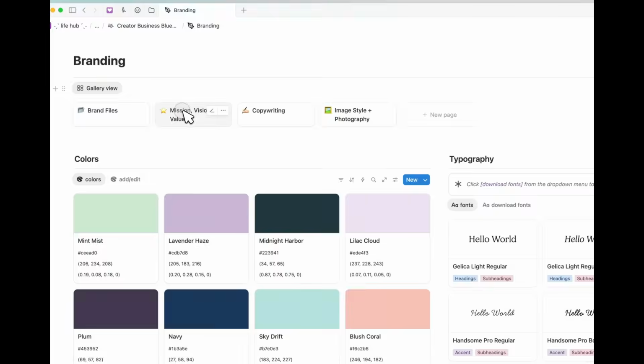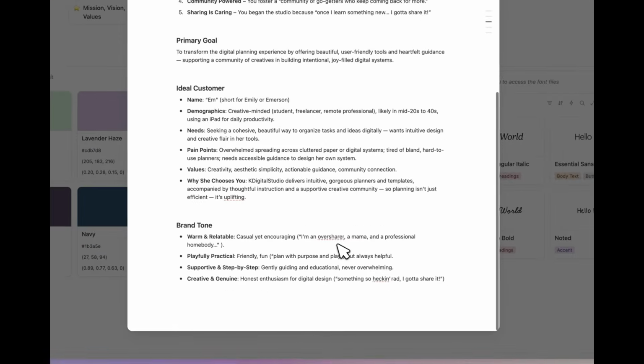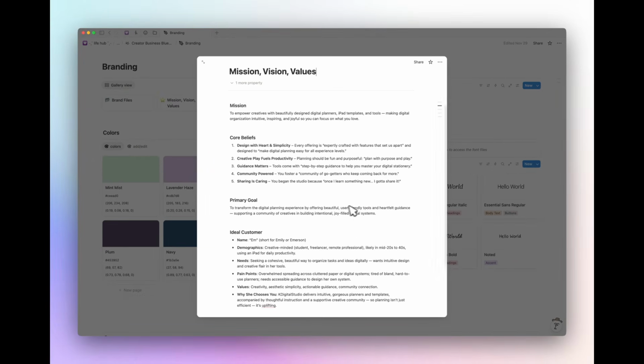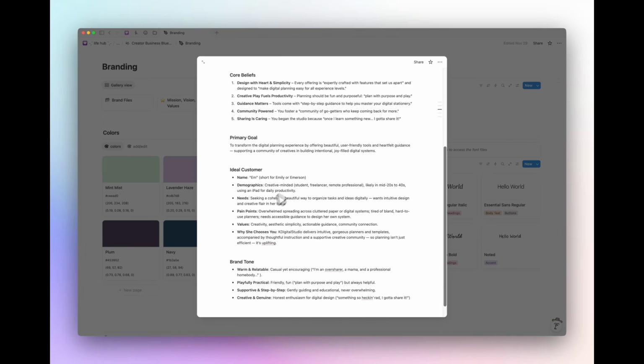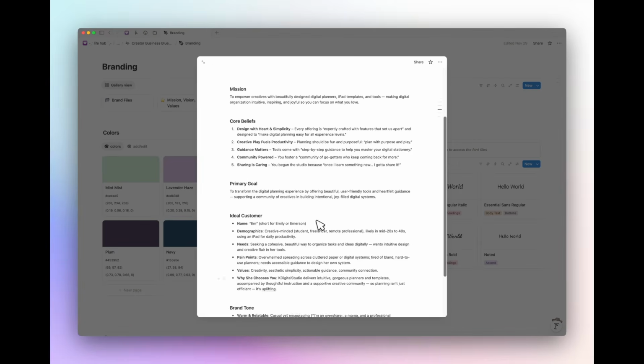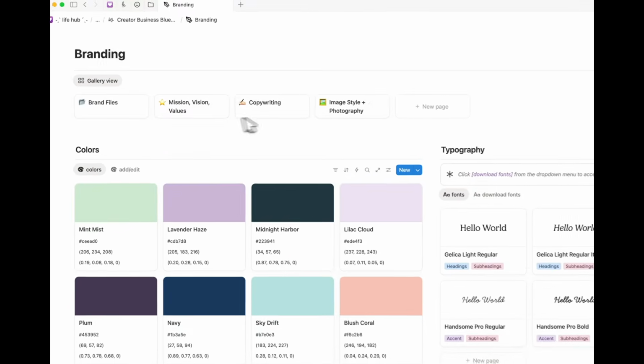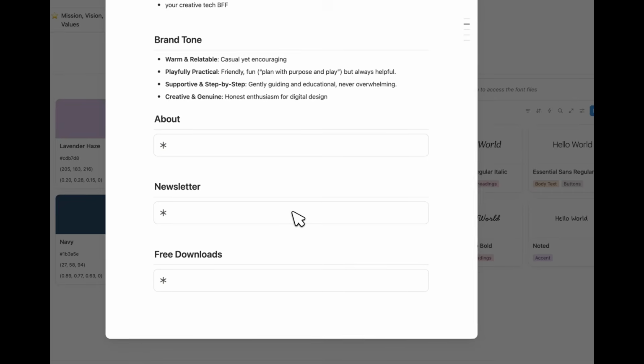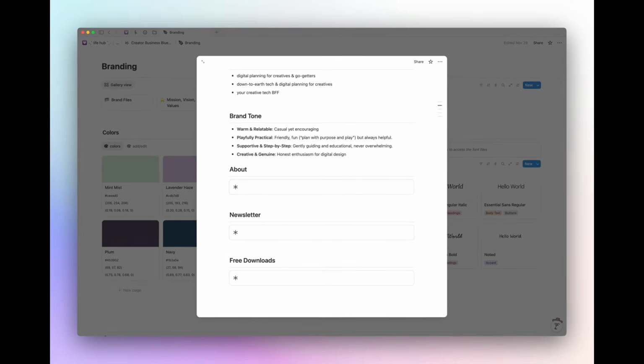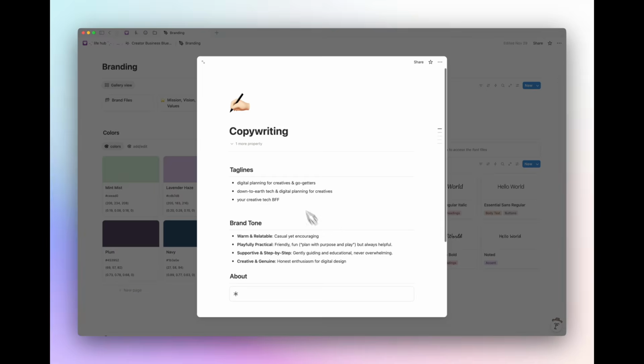Then we have the mission and values section, and this is where you can write out the mission of your business, the core beliefs of your business, the primary goal or problem that your business is trying to solve, an ideal customer section, as well as a brand tone section. And this is really helpful, your North Star of the business. I have a copywriting section, so if there is a specific tone of your brand or the way you say things, you can have that referenced here.